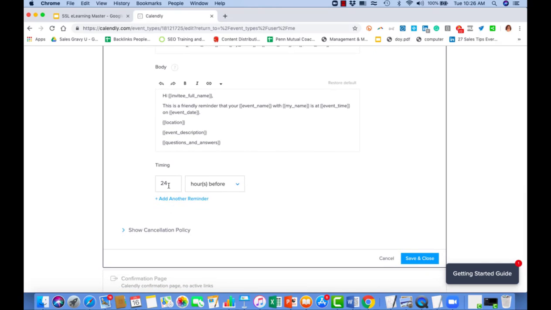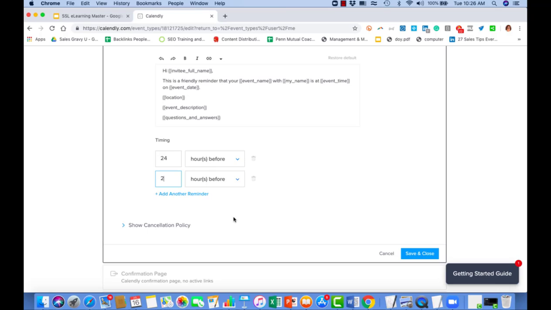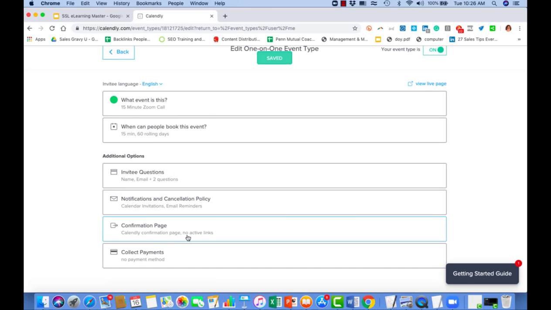And I can choose how far in advance do we want to get a reminder. So maybe I want to do 24 hours before and 2 hours before. And then your participant will get an email reminding them of the upcoming call. We're going to save and close.